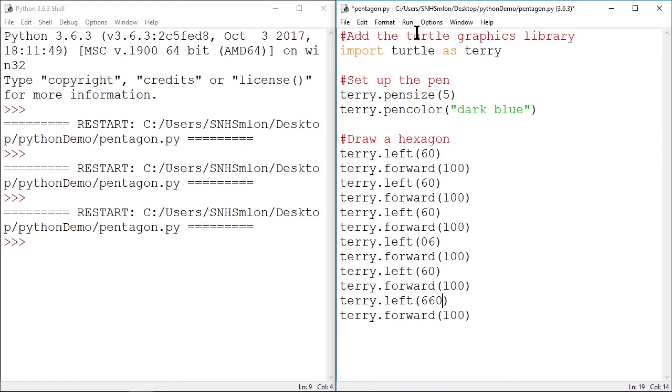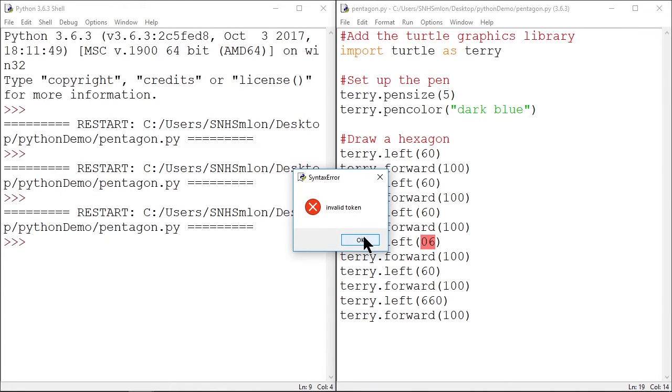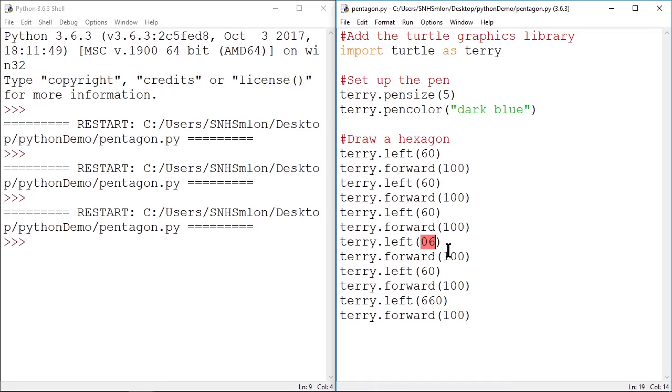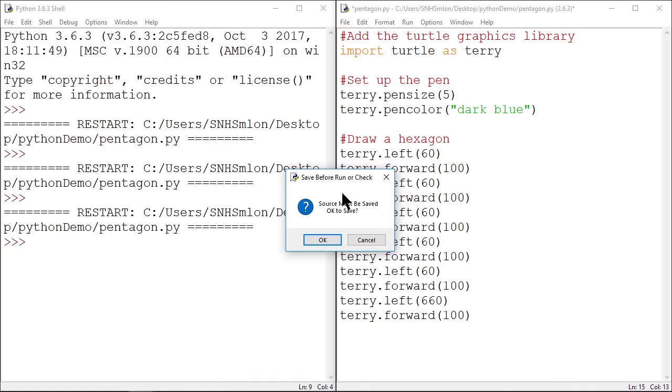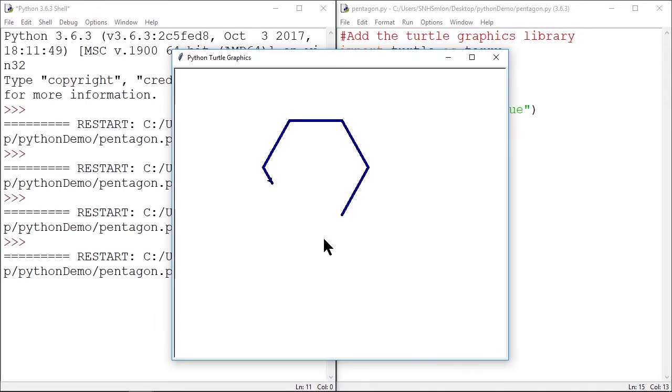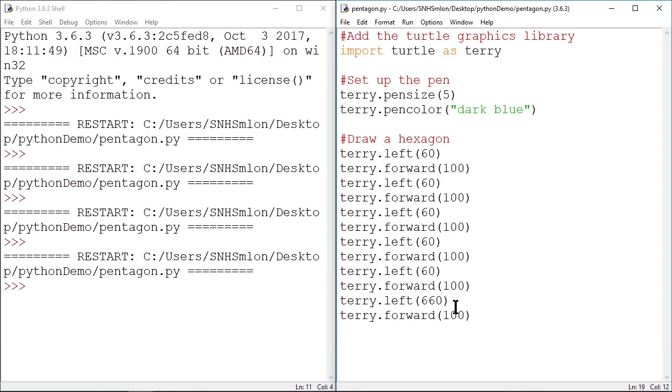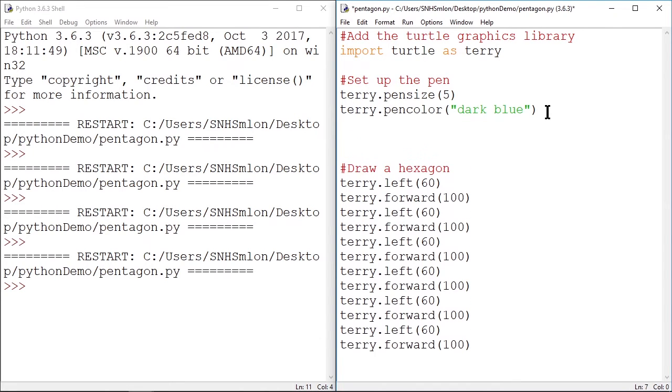Okay, and if I run the program, we should get a hexagon. Oh no, oh look, invalid token 06. Oh, that should be 60. Right, let's run that again. Oh dear, gosh, that's definitely not a hexagon. Something went wrong. Oh, I've put 660 here. Now, I made a mistake. In fact, I made 2 mistakes. And I made the mistake because I was typing in the same thing again and again, and I wasn't paying close attention. So a way to help me here is I could use a variable.